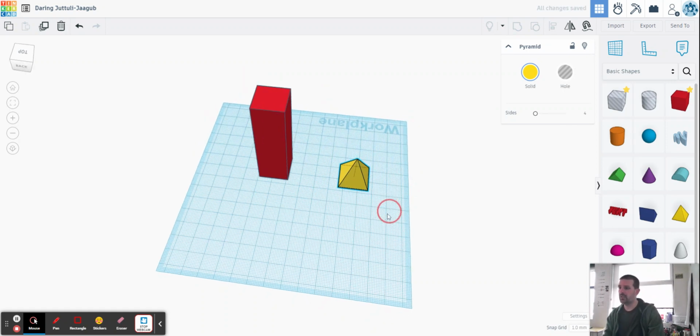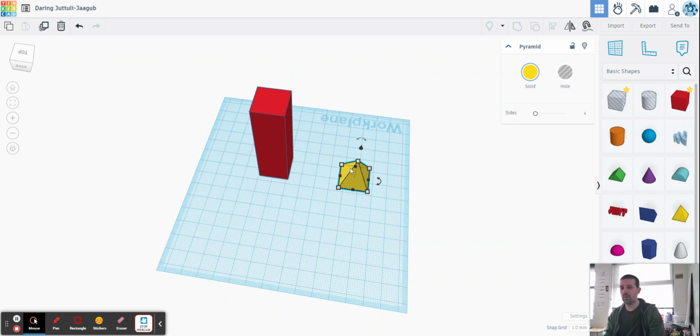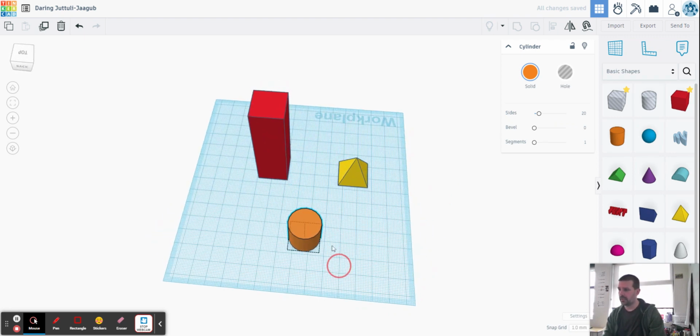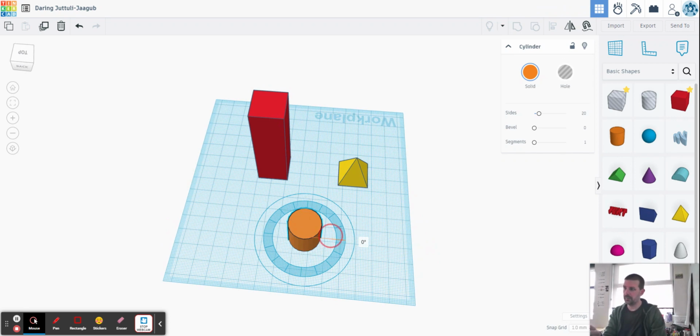So does this shape have rotational symmetry? One way we tried it, no. The other way we tried it, it had 4 orders, okay? Take a cylinder, put it on there. Same kind of thing. If I rotate a cylinder the same way I just rotated that pyramid, it has infinite rotational symmetry. It doesn't matter how much I rotate it, it looks the same. So that way it has an infinite amount of rotational symmetry.